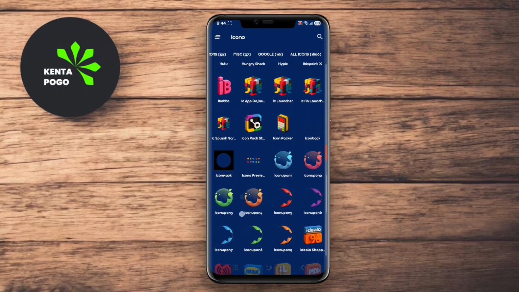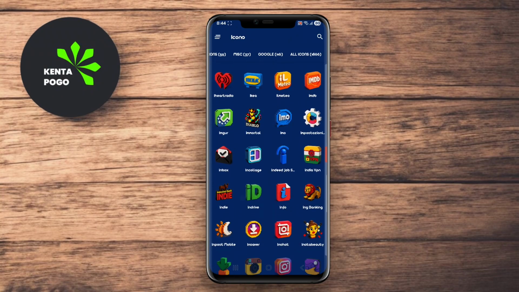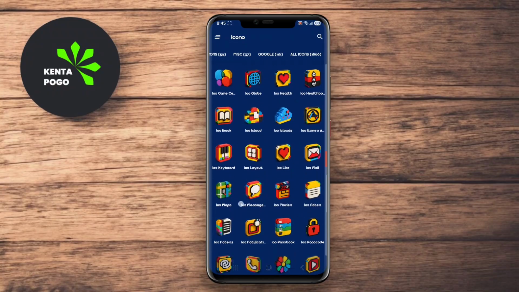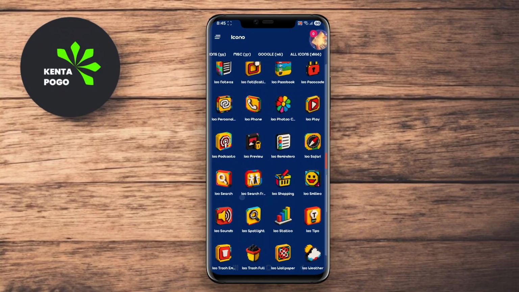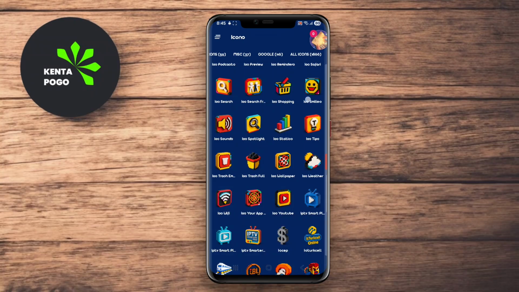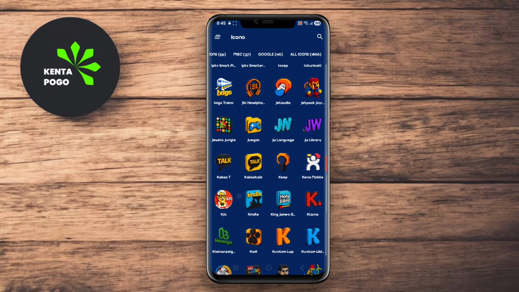The app often includes a feature that allows users to request icons for specific apps that may not be included in the initial set, ensuring a comprehensive experience. Additionally, users can often find matching wallpapers and dynamic elements within the app to complement their icons even further.